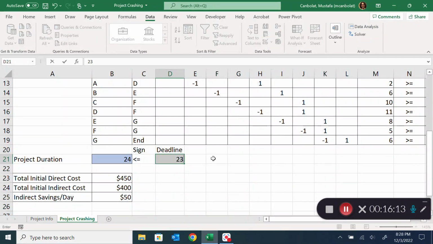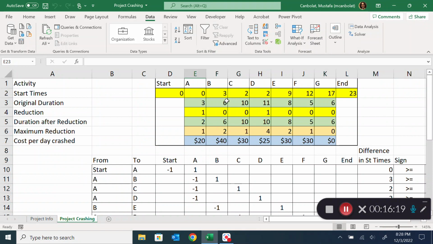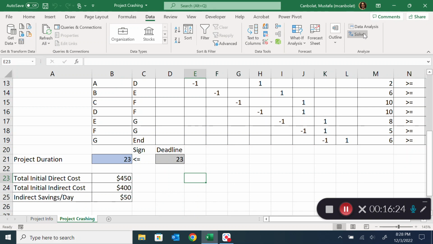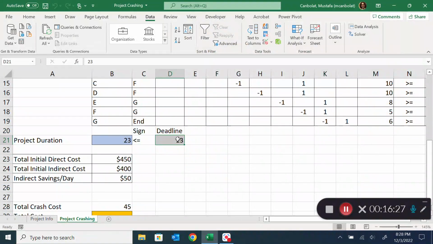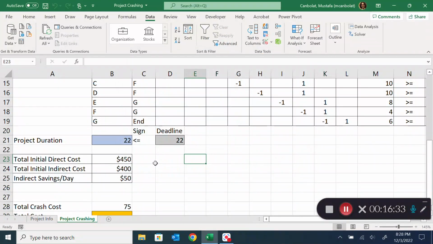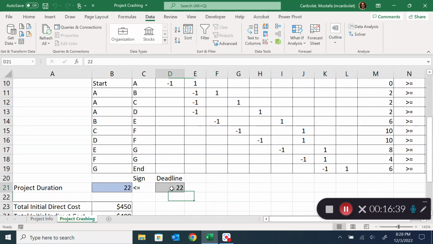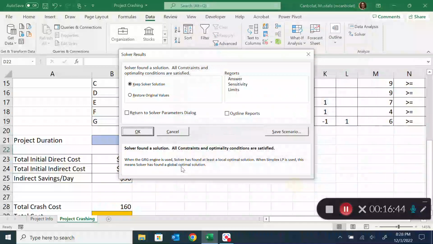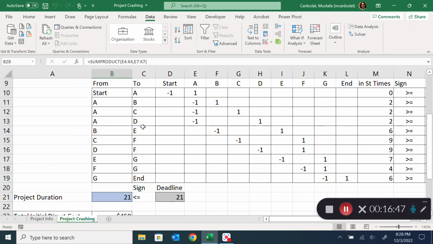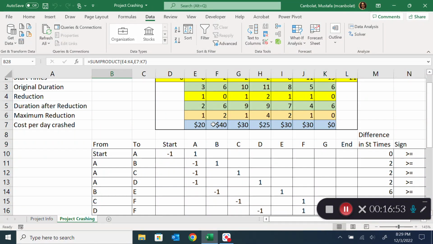If I reduce this to 23 and run the solver again, this time it chose D as the second option to crash. And if I try this one more time and set that line to 22, this is now going to be $75, and it chose F as my third option. If I go to 21 and run the solver again, now it is $160 in total. It crashed E and F and one more time D.